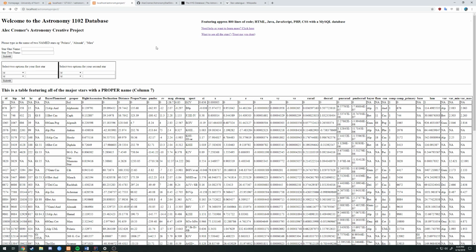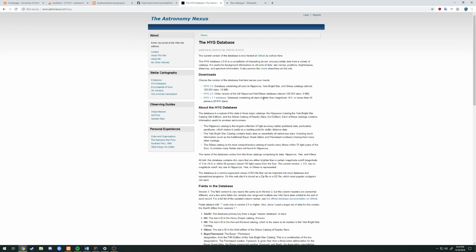The first thing I did was find a good database. I decided to choose the HYG database. It features stars from the Hipparcos, Yale Bright Star, and the Gliese star catalogs. The reason I chose this is because I've seen some catalogs that feature many more stars. This one only features about 120,000 different stars, which is a lot more manageable than star lists that have 500,000 and 2 million stars.